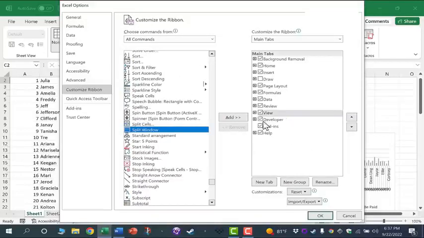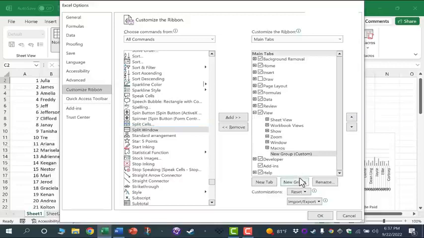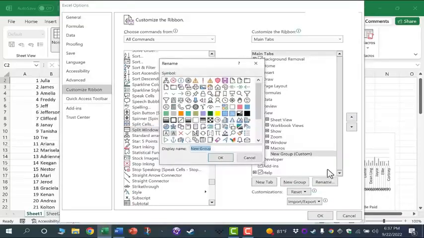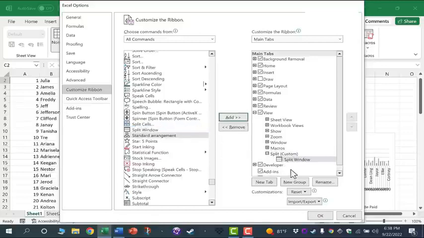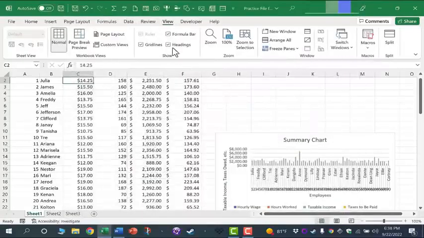So for example, I could just click here on New Group, Custom, and I'll rename that, and I'll just call it Split. Click OK. So now I've got a custom group, and I'll add Split Window to that Split Custom Group. I'll just click the Add button. Now it's added there. I'll click OK. And now on my View tab, View ribbon, there's my custom group, Split, and the Split Window option.